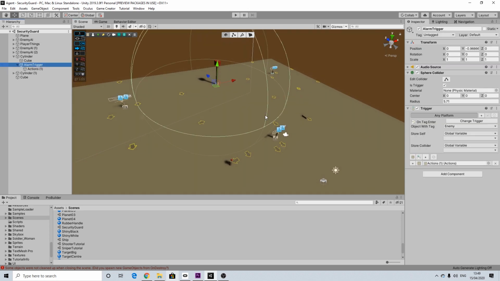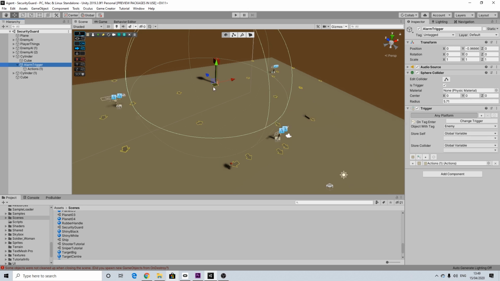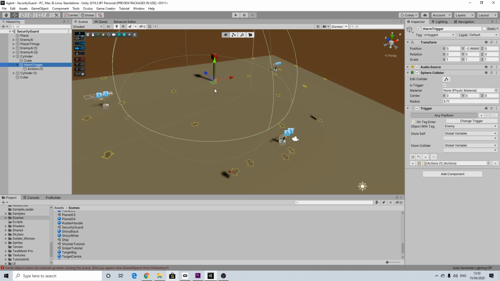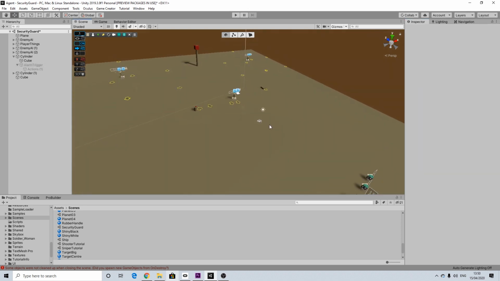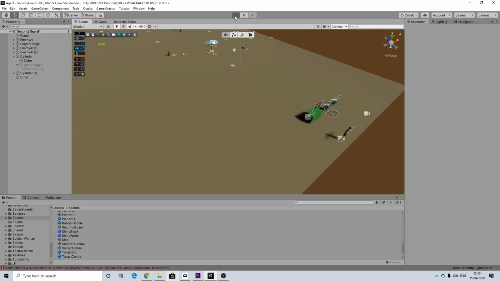Now the alarm is actually using a regular trigger zone. That's because as of yet our behavior AI does not support on sound yet. So that's why we're using our regular trigger. I'm going to turn off the audio because for some reason when I record the audio is incredibly loud. Let me turn off the trigger so it can actually update, and let me show you how it works.